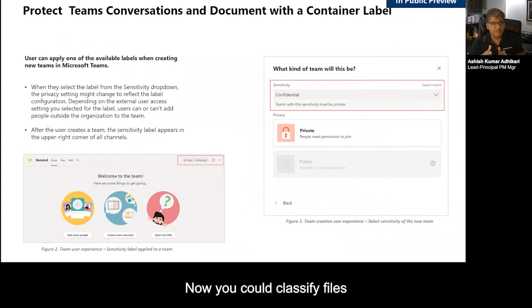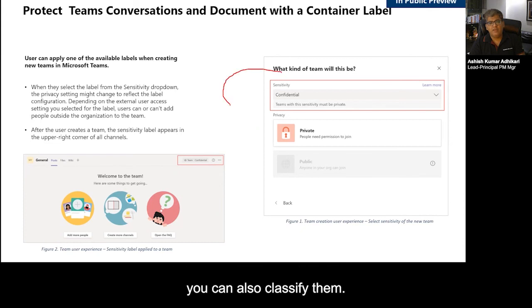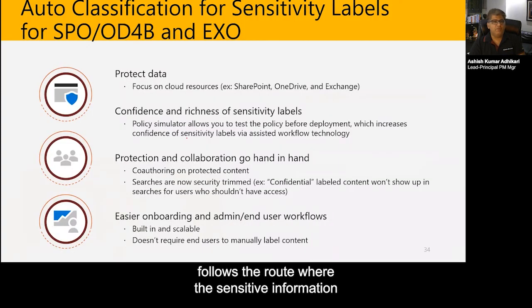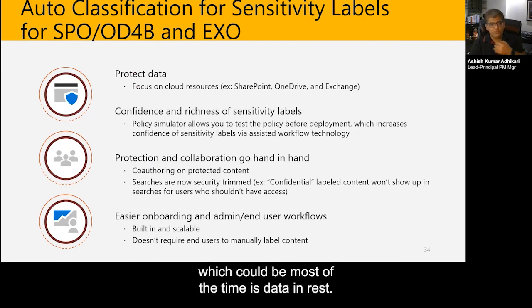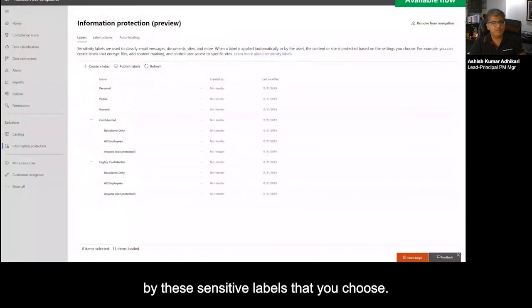Now, you could classify files, but when it comes to containers like Teams or team sites, you can also classify them. If you mark them confidential, then it also follows the route where the sensitive information could be protected. Now, other than manual classification, you also have automatic classification. You can classify the data automatically, which most of the time is data at rest, so that it can also be protected across SharePoint, OneDrive, Exchange. And this ensures that your day zero implementation, minus the data created before that, also gets classified, protected with the sensitivity labels that you choose.